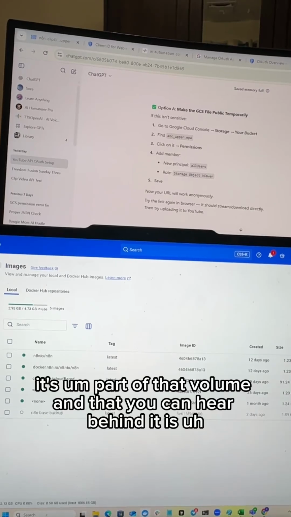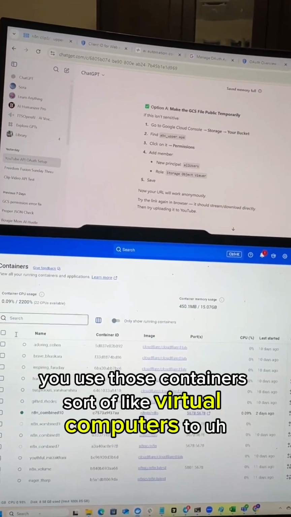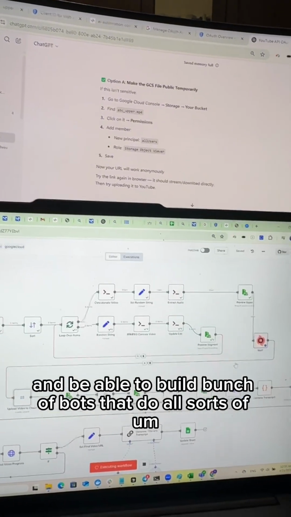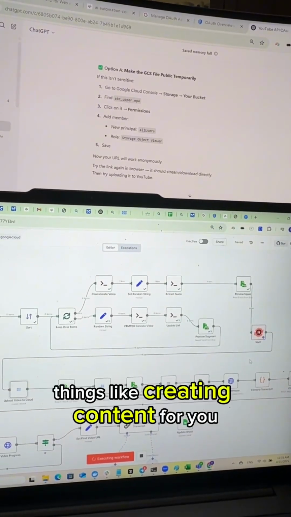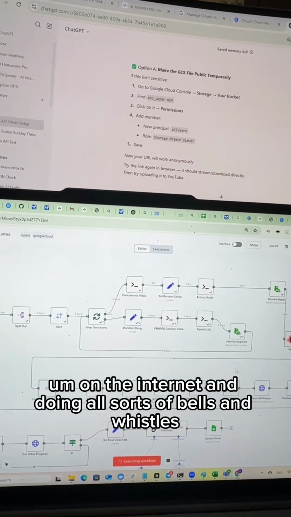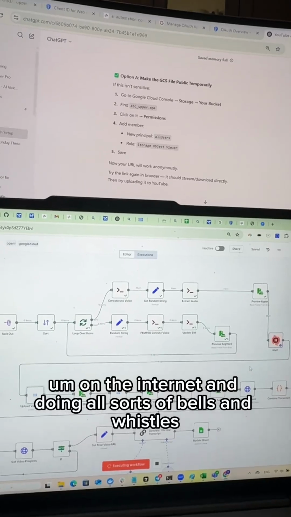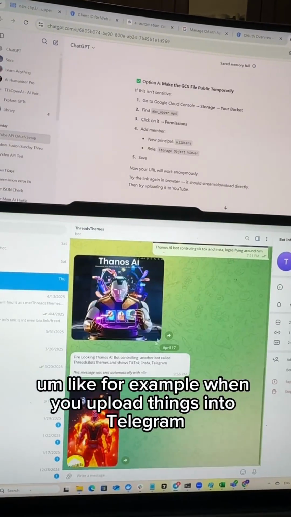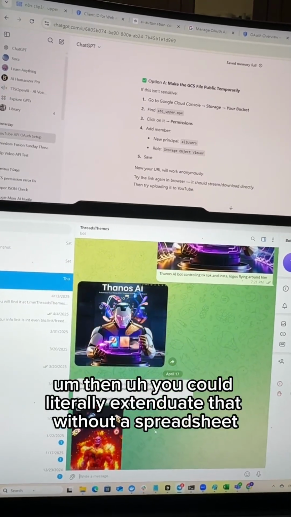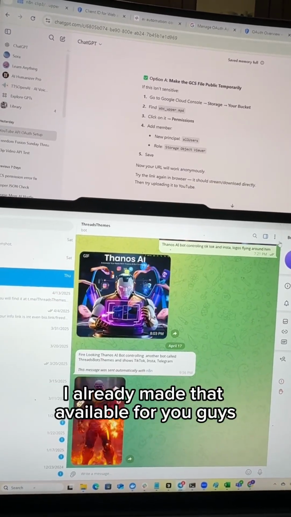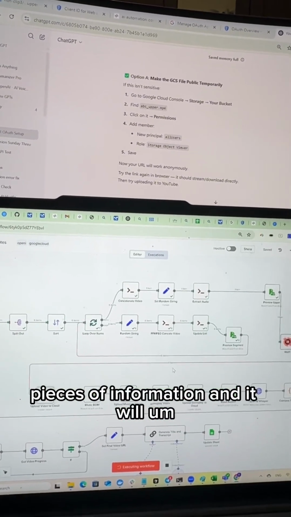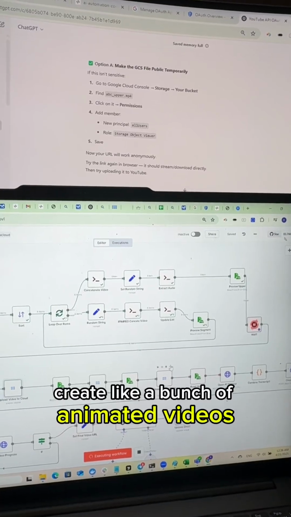The idea is you use those containers, like virtual computers, to interface directly with your automations and build a bunch of bots that do all sorts of things like creating content for you, talking for you on threads, promoting your content on the internet, and creating videos. For example, when you upload things into Telegram and specify a prompt that creates an animated video, you could extend that with a spreadsheet. I already made that available for you guys, where you could populate a bunch of information and it will create a bunch of animated videos.